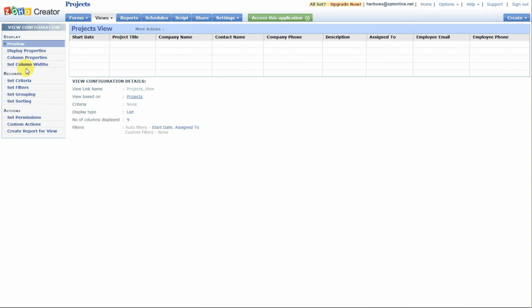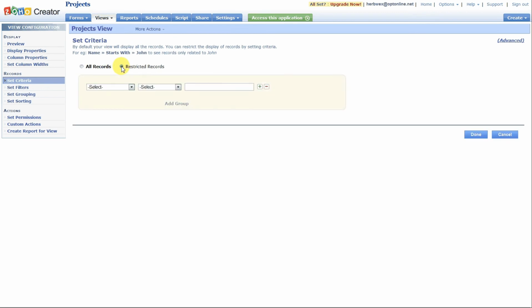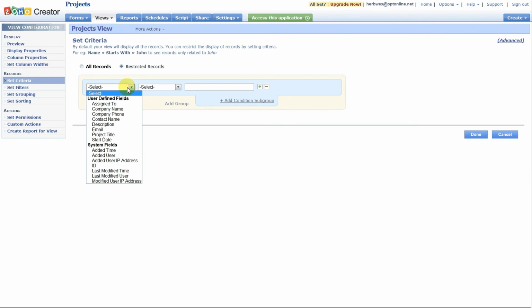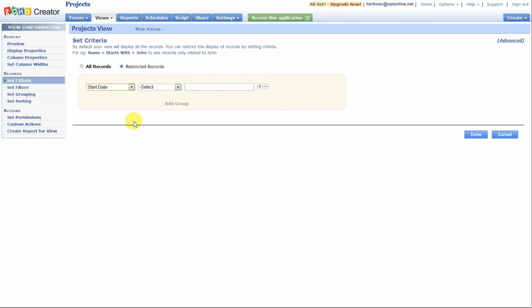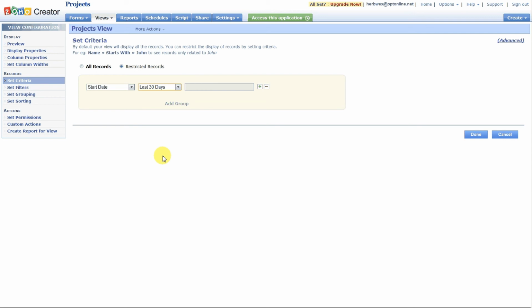Okay. And we'll look at criteria. And here we can restrict records based on various pieces of information. For example, if we choose start date, Zoho knows it's a date, so it gives us date choices. I could pick a specific date, or I can come in and say the last 30 days. I just want to see the projects that have started in the last 30 days, and that's all I care about.